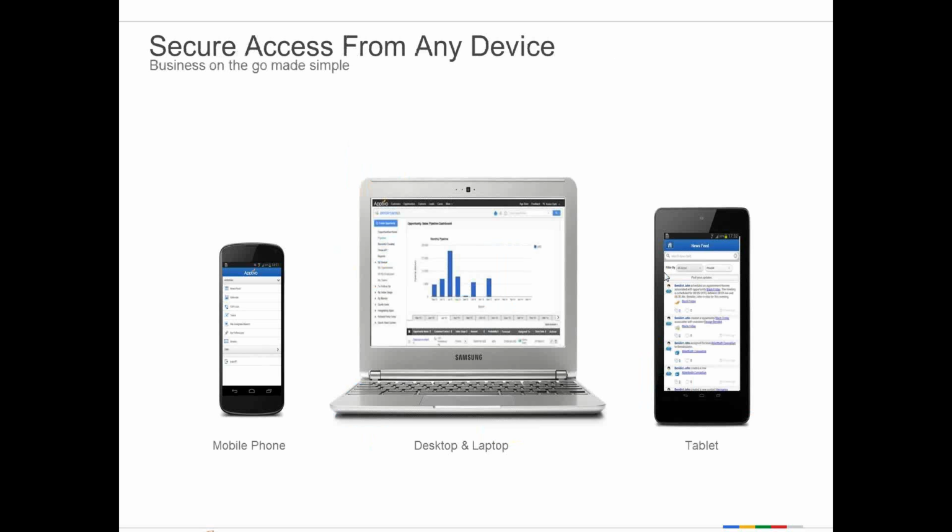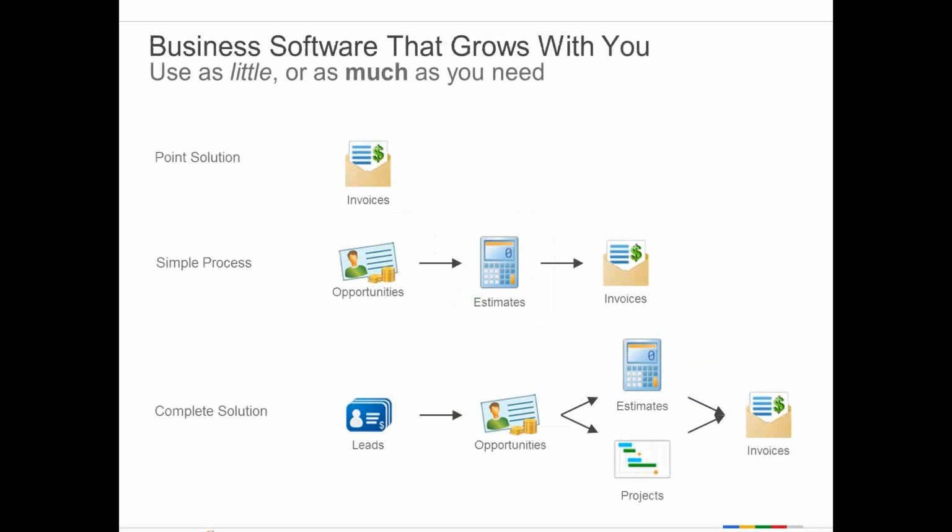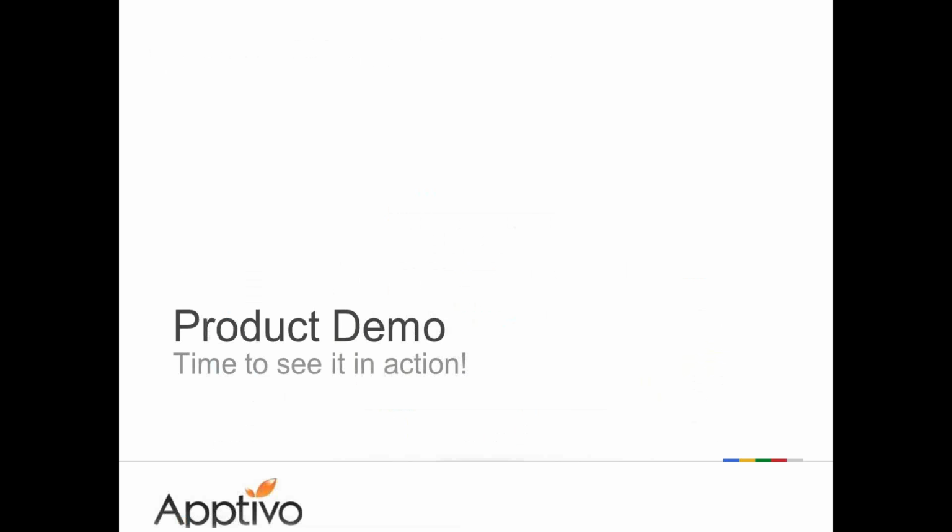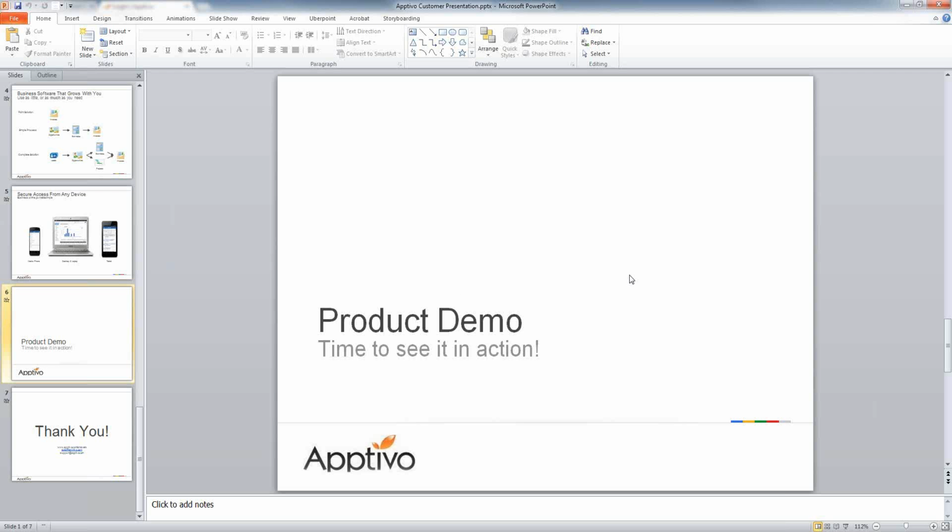The primary way you access Apptivo is through any web browser you have, but we also have a couple of mobile applications. You can download our mobile apps on your iPhone or Android, and they cover just about the entire CRM suite in addition to some basic invoicing capabilities. And that's enough for diving through the slides. Let's go ahead and take a look at the application itself.